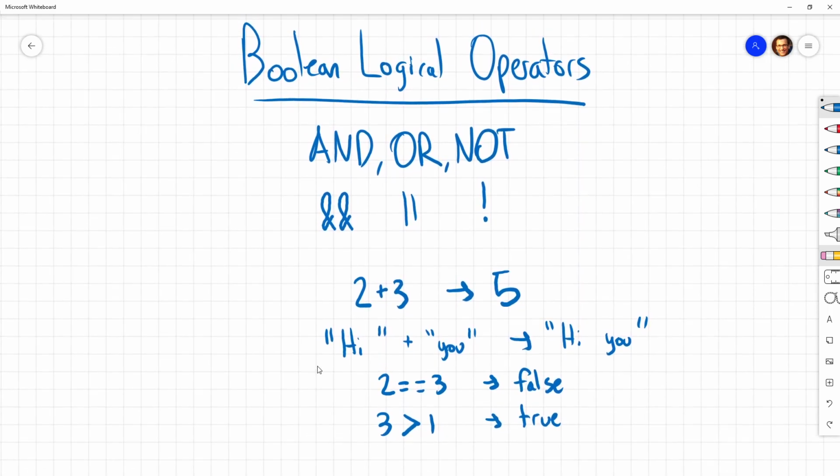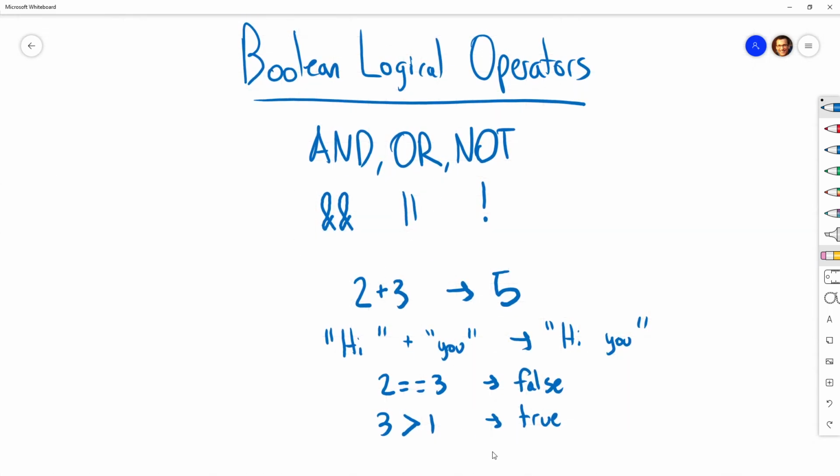So these new operators that we're going to add into the mix are going to do something similar. We're going to give them some inputs, and they're going to turn into a true or false value. That means they're going to be really useful for us in our if statements and inside of our switch statements.